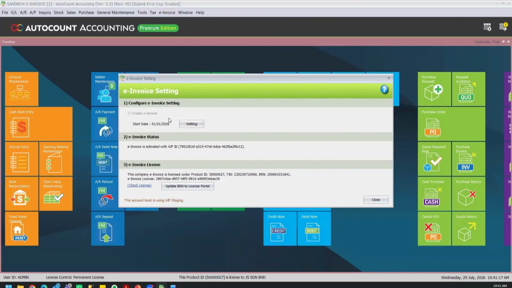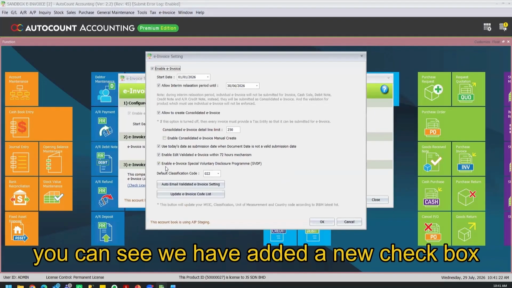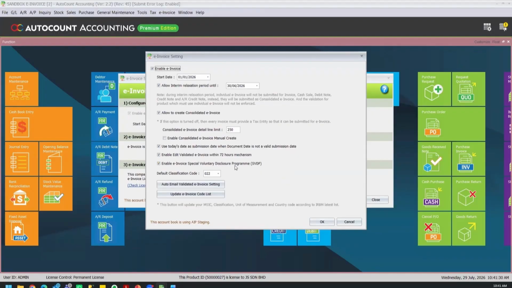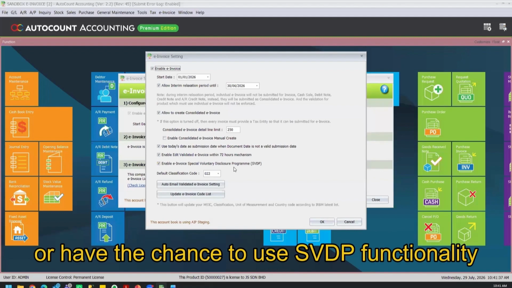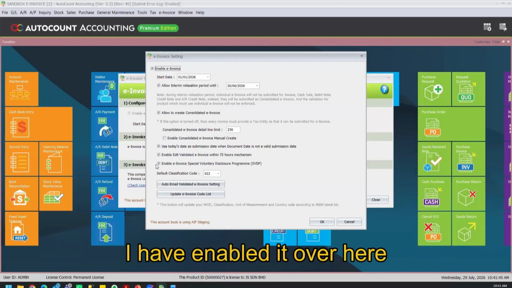And in this setting page, click the setting button. Okay, you can see we have added a new checkbox, enable e-Invoice Special Voluntary Disclosure Programme. So if the customer or the taxpayer wish to run this SVDP or have the chance to use SVDP functionality, you may need to enable it from the setting. Okay, I've enabled it over here.